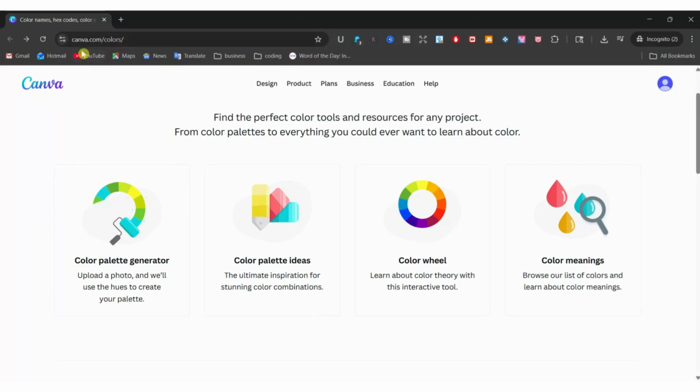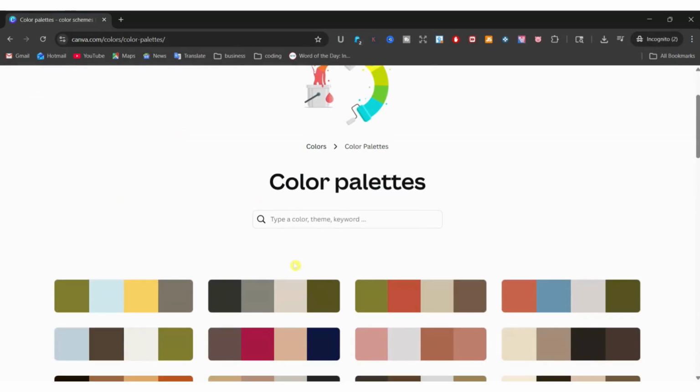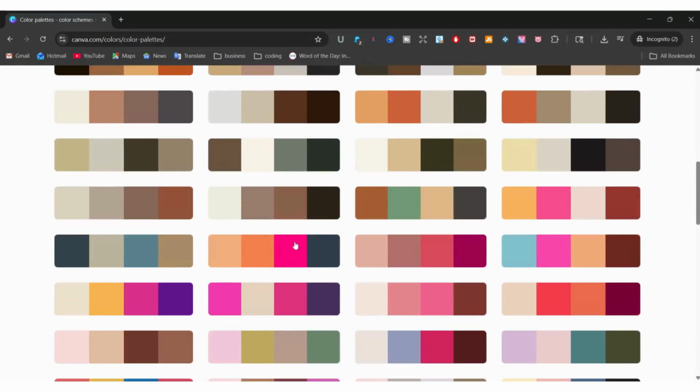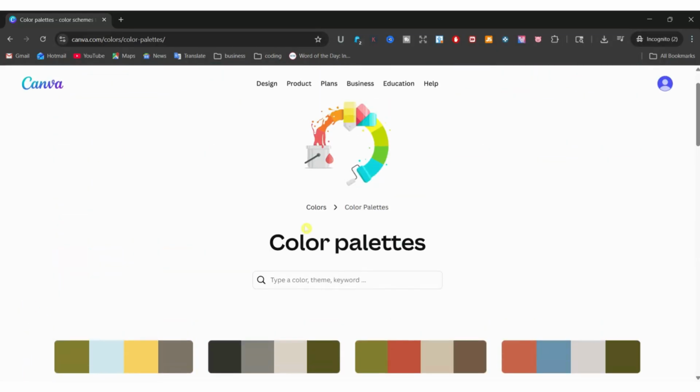Go to canva.com/colors. Once you get to this page, click on Color Palette Ideas. Here, Canva gives you a whole bunch of color palette combinations that you can choose from. You can search for a specific theme.